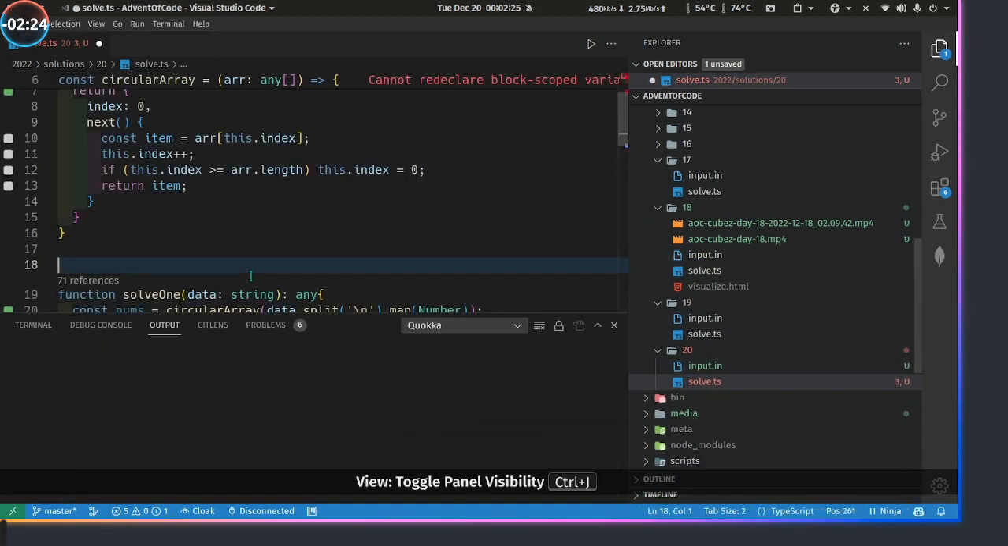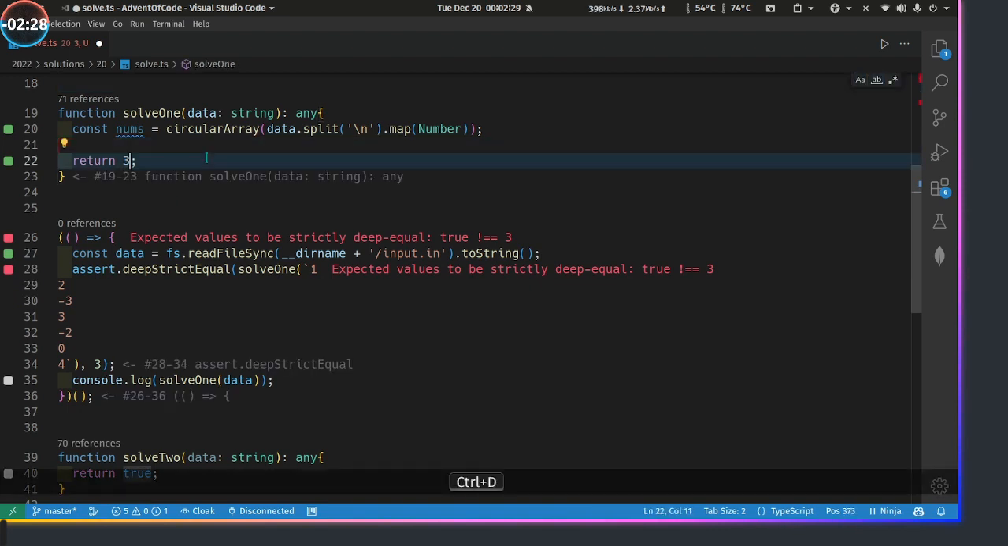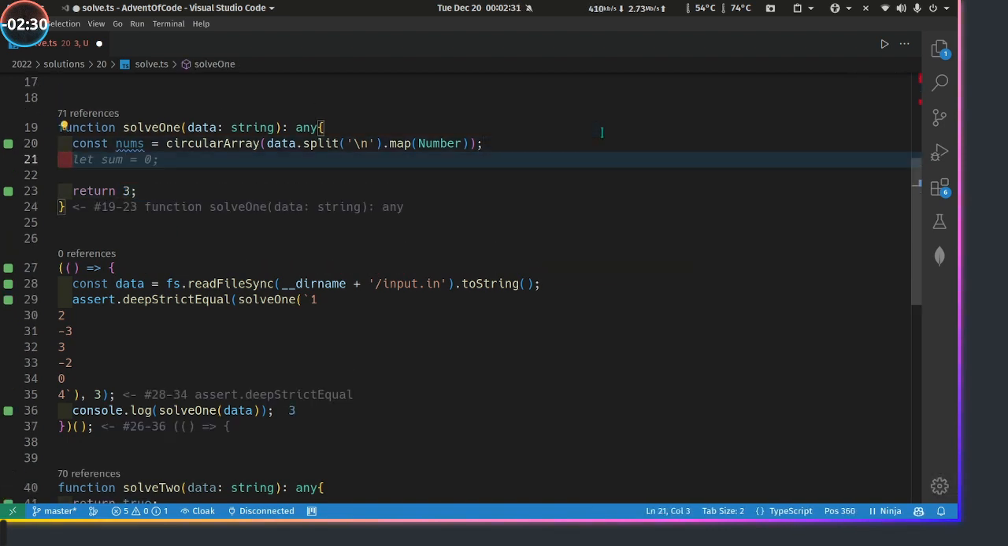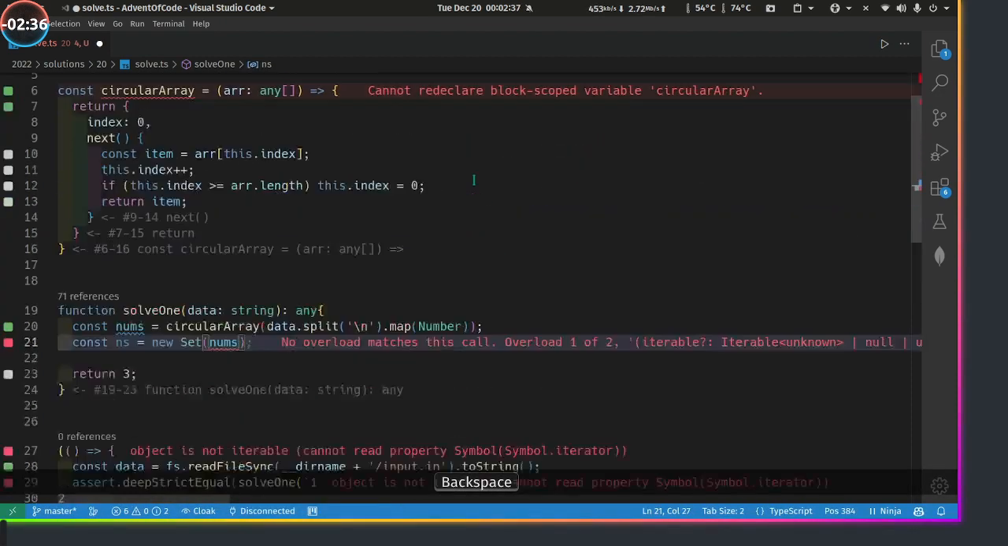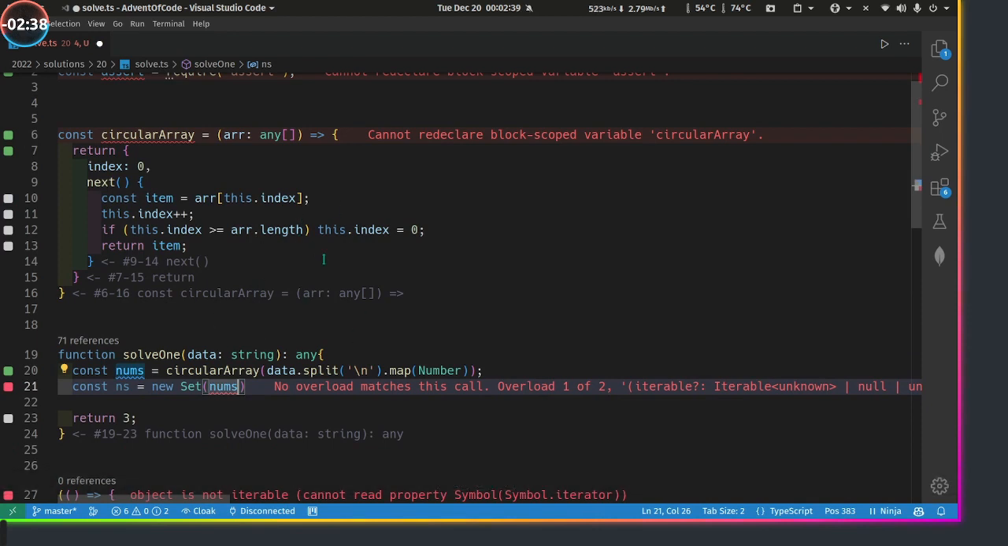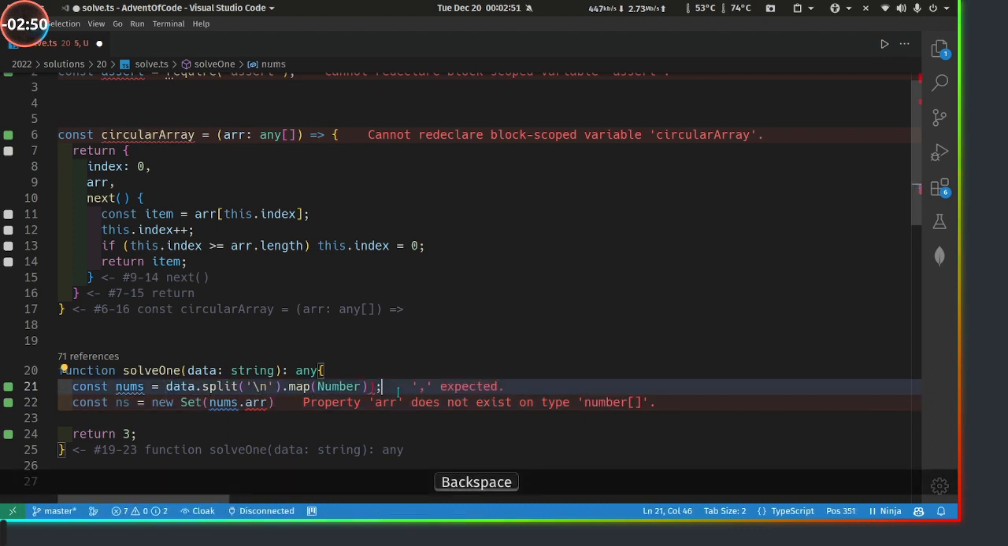Okay, I just need to return 3. There we go. So let's see. New ns equals new Set of nums. This is dumb. There we go. Nums.array does not exist on type. Well, it does. It's right there. Don't be dumb. Okay. Shouldn't have circular arrayed this.